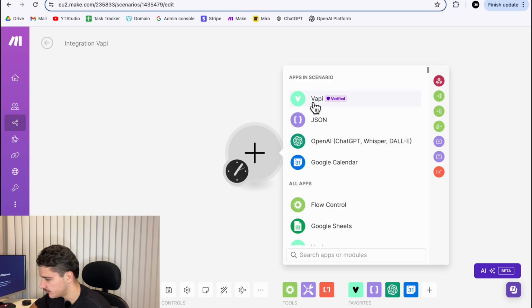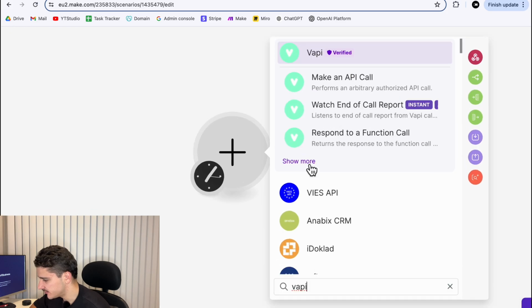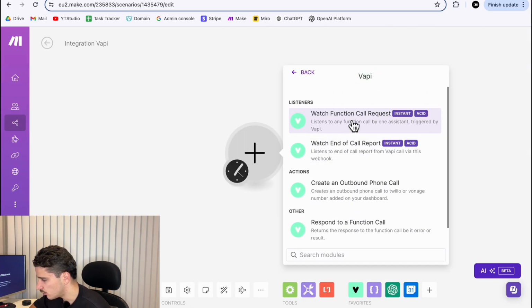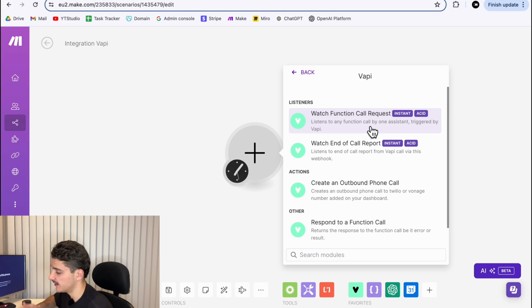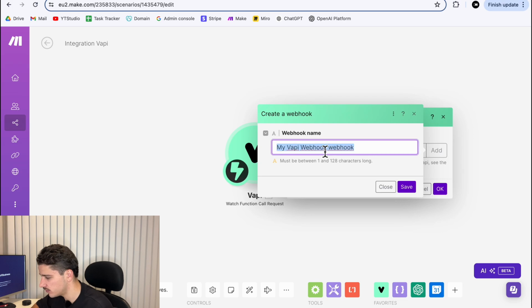So add a new module and search for Vapi. What we need to do here is you can hit show more, and we're looking for a watch function call request. So we're watching for any time a function is called on Vapi server to our server. We'll go ahead and hit that, and we'll choose a webhook or add one. We can add a webhook and call this check availability Vapi.